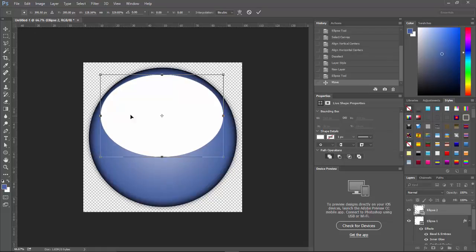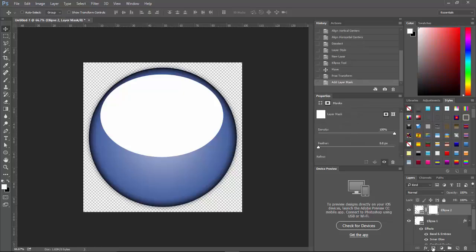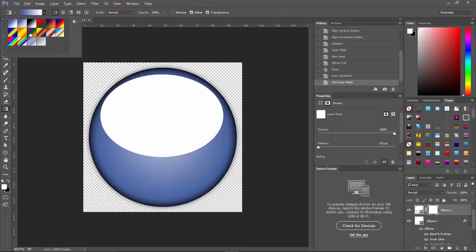Now we could go ahead and press either our enter button, or we could just click this check mark right here. Now I want to give this layer a layer mask. I'm going to press on the layer mask icon. Make sure your white is your foreground color. Select gradient.